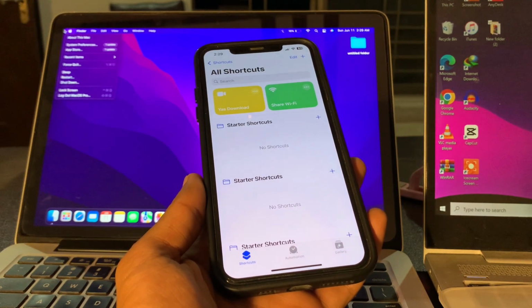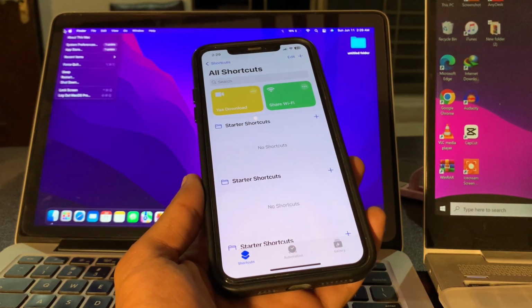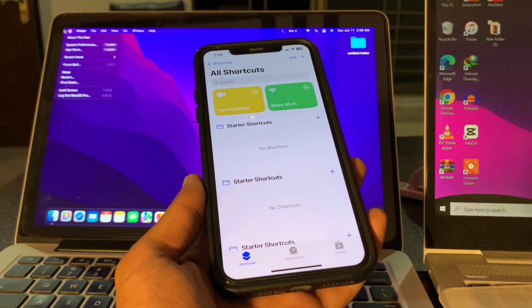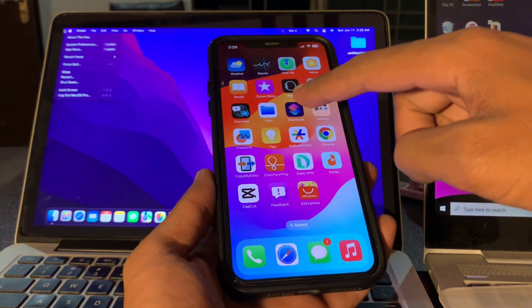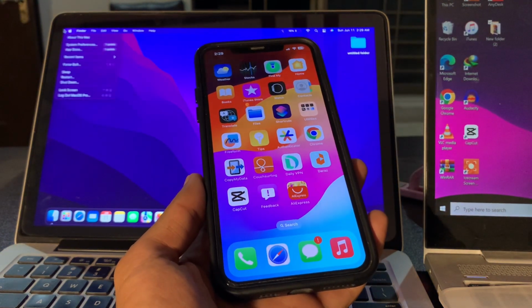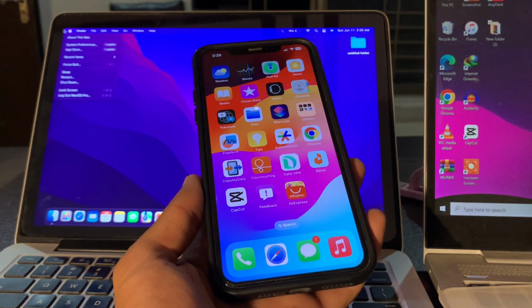Third-party shortcuts downloaded from the web can be buggy or broken and not function as required. So I recommend using the shortcuts from the app library, the official shortcuts on your iPhone. Now move on to the next step, delete and set up the shortcut again.